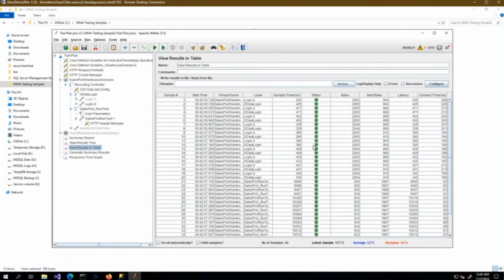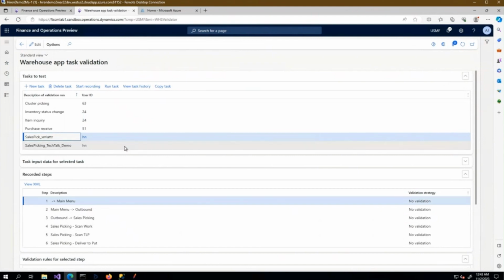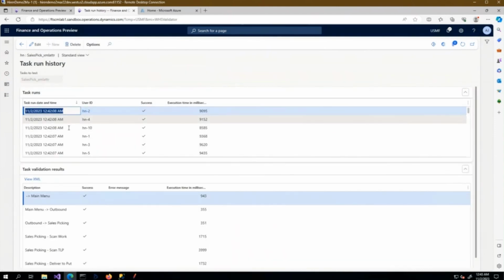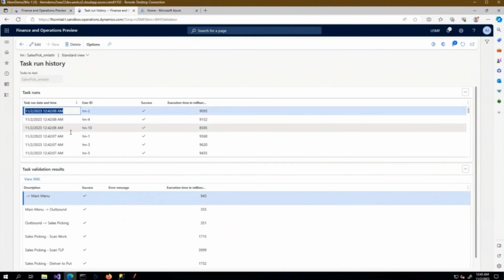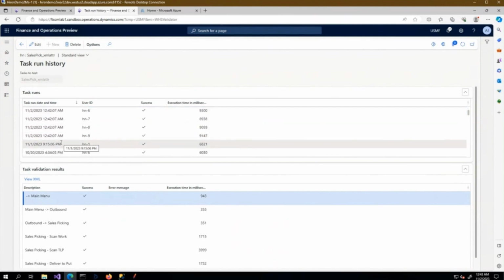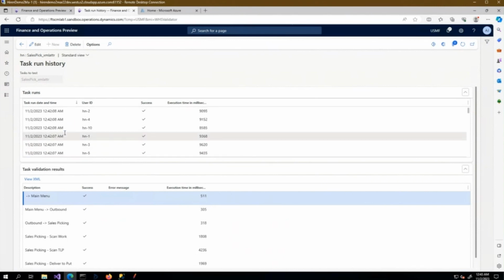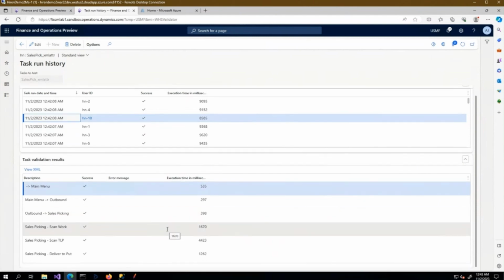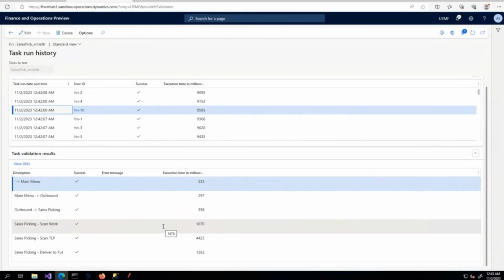So that's how to use and configure a test case in JMeter to run a warehouse app task validation. Now I can go back to FNO and look at how this test case has been executed. I'll select the recording that I had, go to view transitory, and now you can see all the 10 users that I simulated, HN1 until HN10. For each individual run, I can see the total time it's taking, and then each individual task within that recording, how long it's taking, like going to the main menu, going to the sales picking process, scanning work, and how long it's taking for me to scan the LP.